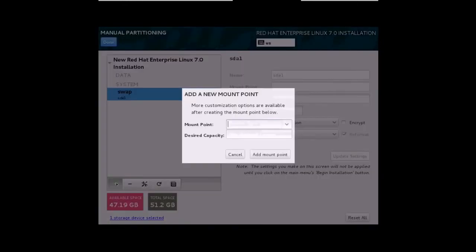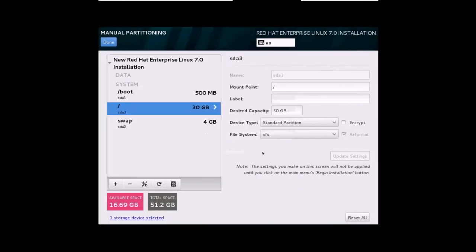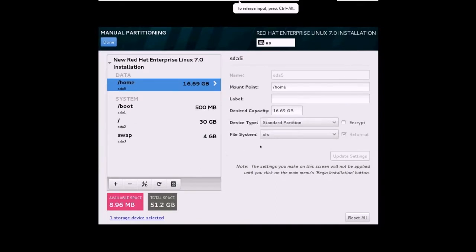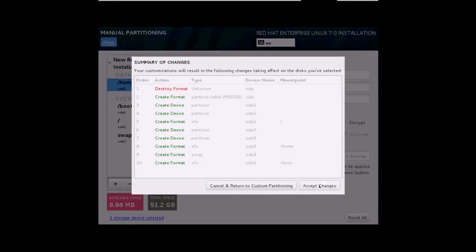I'll click on the plus sign again. I'll assign the boot partition, and I'll give 500 MB for the boot. For the root partition, I'll give 30 GB. And for the home, I'll give the remaining space, 16.69 gigs. Here you can see in the below left hand side, you have the available space as well as the total space. I'll add the mount point. So we are done with the partitioning of the system. Once done, you can click on done and accept the changes.